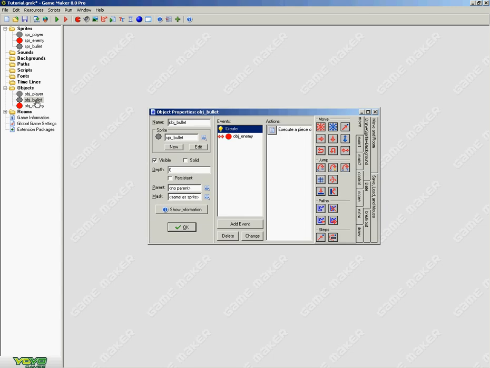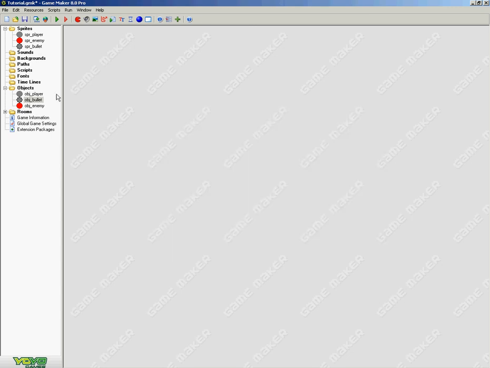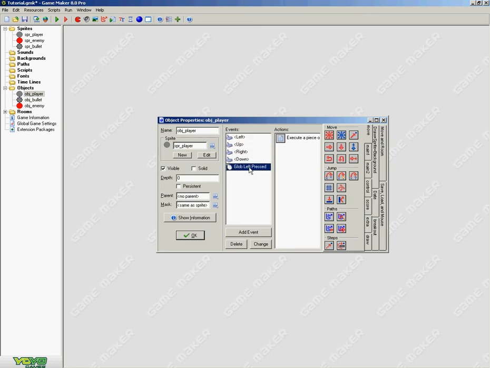Okay, so next we're going to make it where our player can shoot fully automatic, but not too fully automatic. So we're going to change the global left pressed inside our object player, change the event by left pressing it.